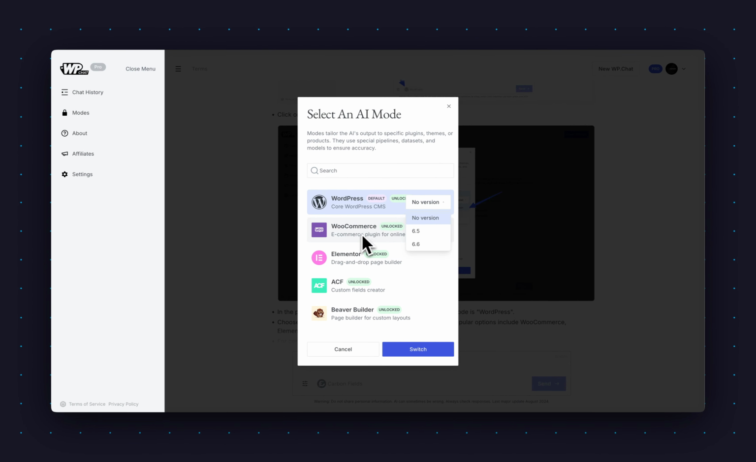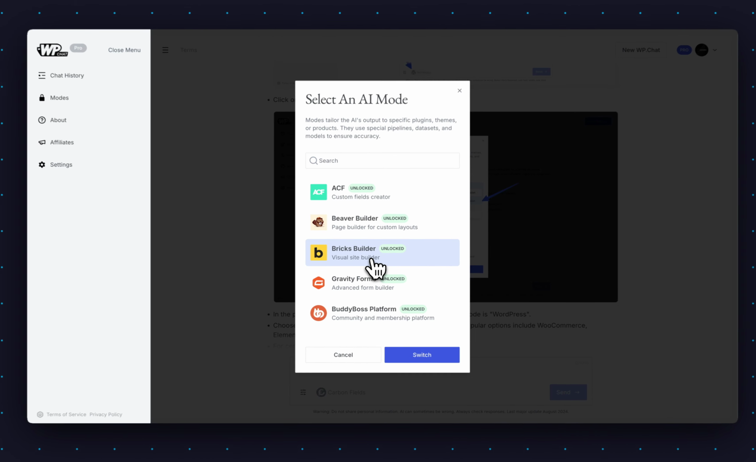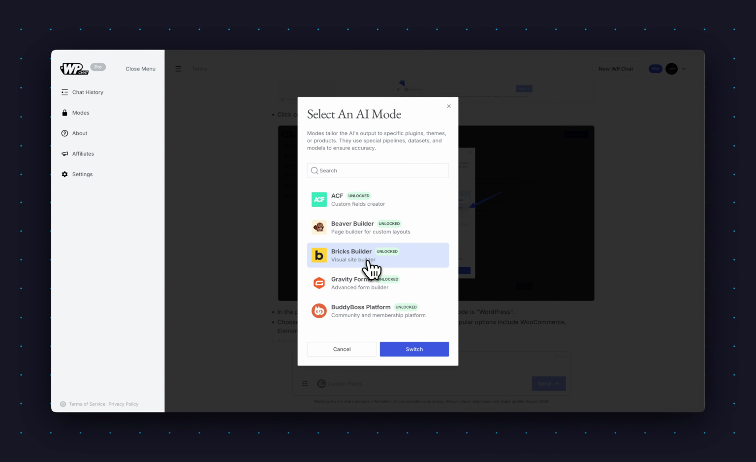So for example, I'm not sure if this is launched yet. Bricks Builder is recently going, and I believe they're launching into a version 3.0 soon, or a version 2.0, whatever it is, a major version upgrade. So when that happens and when we're able to train this mode out, we'll have multiple versions so you can speak with this chat about old sites, new sites, whatever in between.